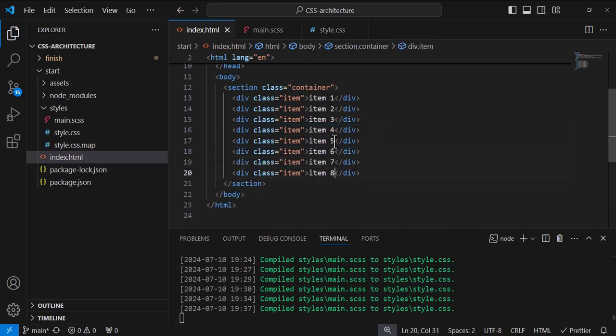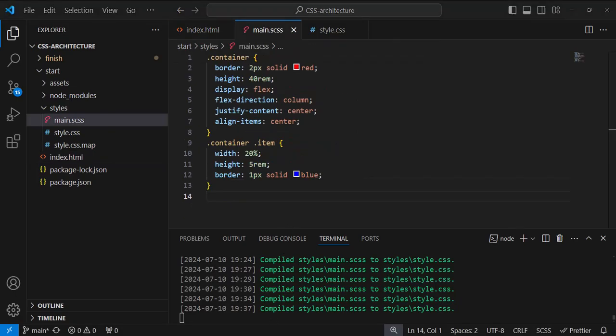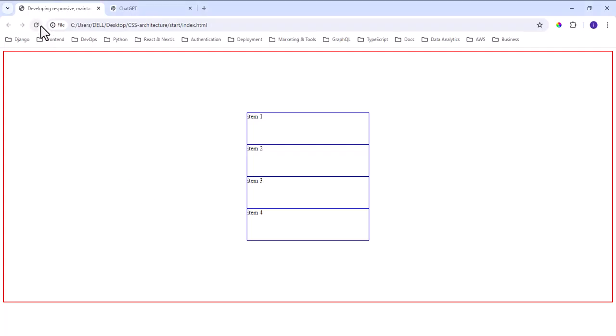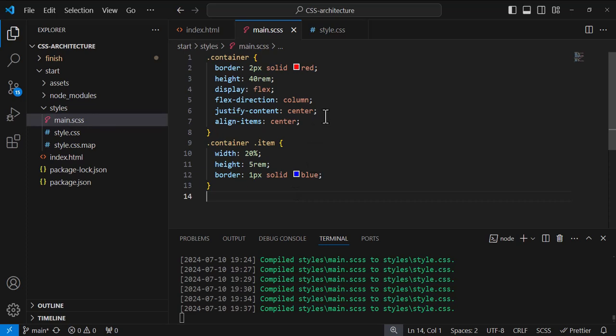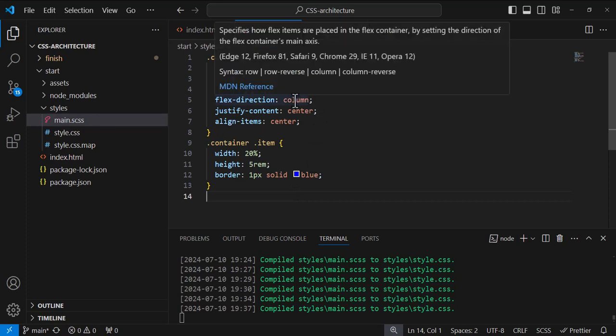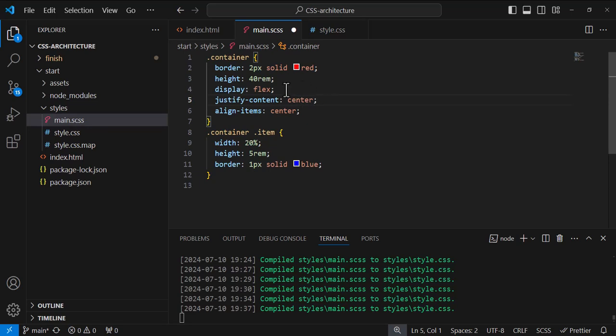Now, if I go to the page and refresh, okay, we have 8 stack one on top of the other, but this is flex direction column. Let's see what happened with flex direction row. So what I will do in that case is just take off this, because I told you earlier that when you set display to flex, it automatically means that flex direction is row.